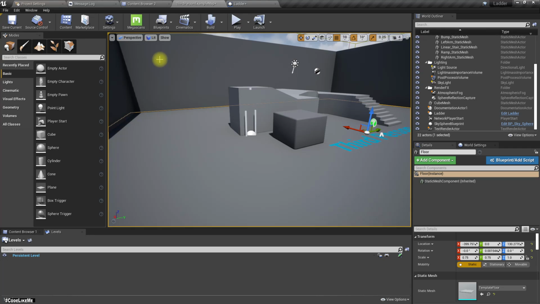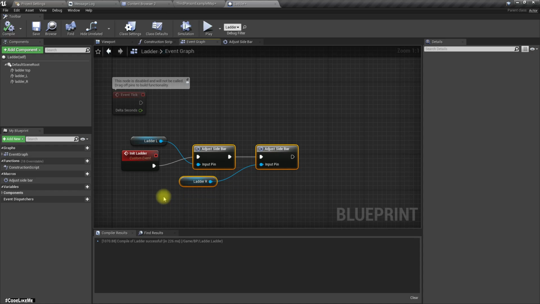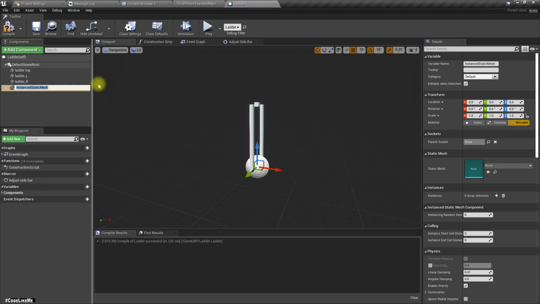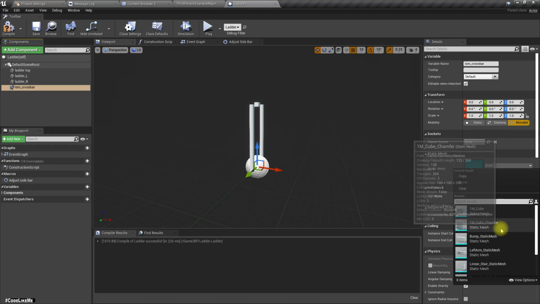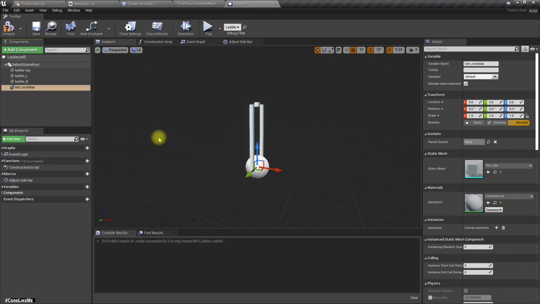Okay, now the crossbars. Same as before here, I'll add an instanced static mesh, ISM crossbar. Now here as the mesh, I'm going to use a 1 meter cube.